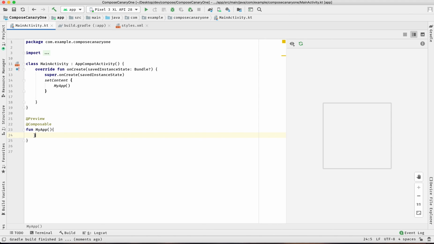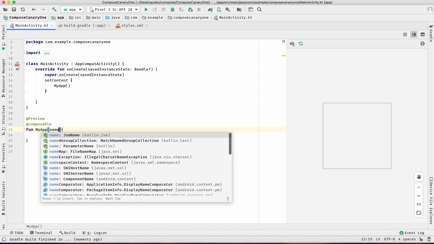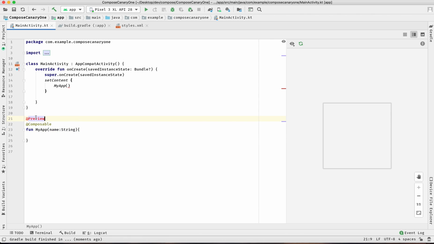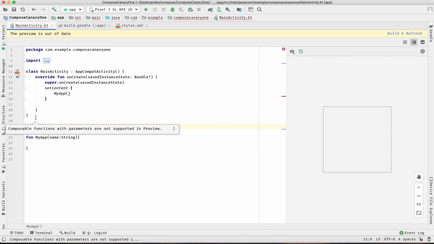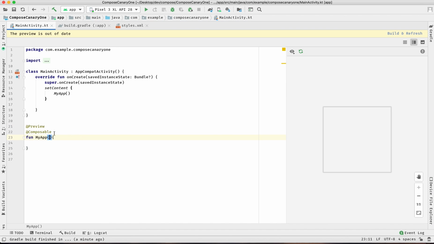Now the main part here is that whenever you are using preview with any function, or composable function I should say, it cannot take parameters in the method. Why is that? Let's say if I try to write something like this, then the preview will give me an error that this composable function with parameters is not supported. So you cannot do this. But functions with parameters you can call from this particular method. That's one thing you need to remember.